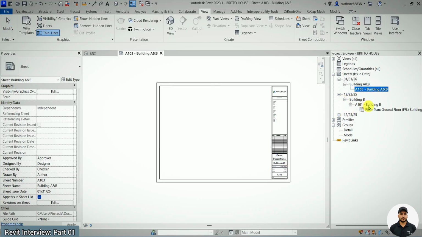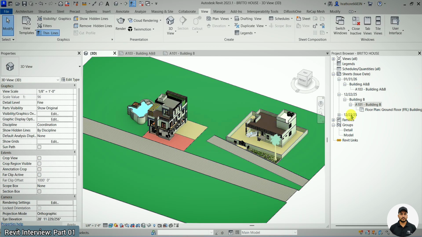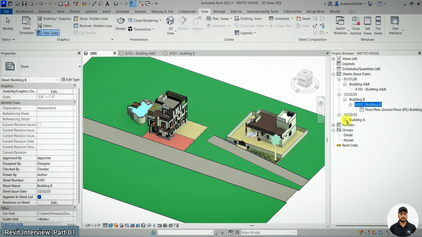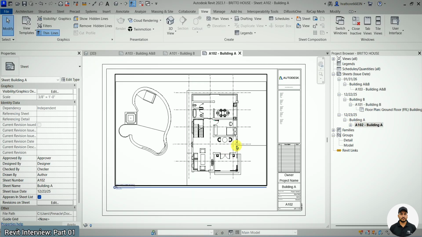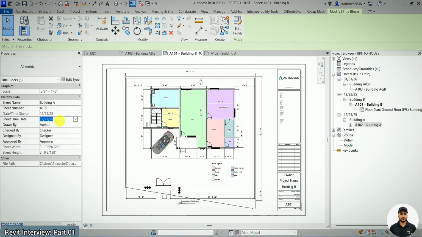In the next plan I have building B, and in the next plan I have building A. Right now the sheets are categorized and organized based on the issue date. The issue date for this one is different, that is 12, 23, 25. For B it is different, and for AB it is different. That's why the sheets are organized into different dates. Let's say if I give this A date to B as well, you can see both A and B will be under one here.